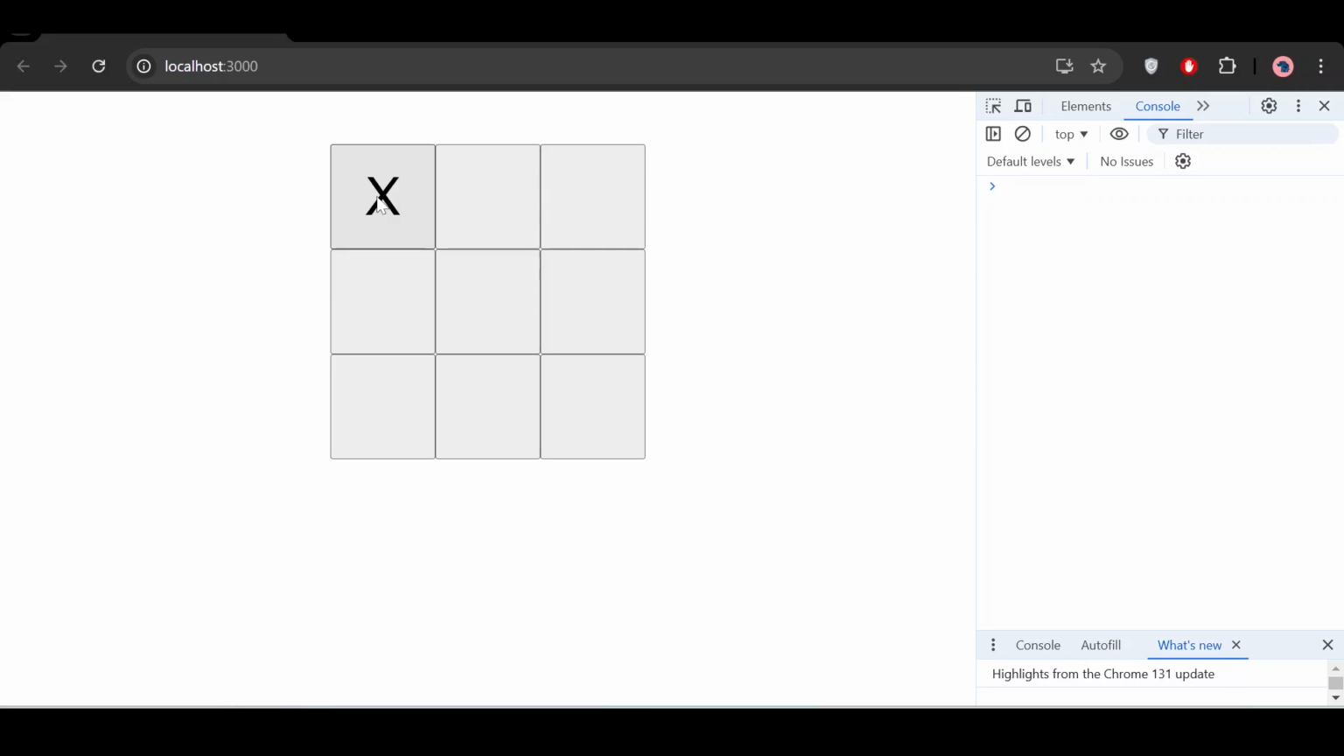First, it is X's turn. Now it is 0's turn. Now 0 appeared. Now it's X's turn. X appeared. Now it's 0's turn. 0 appeared. Now it's X's turn. X appeared. Now it's 0's turn. 0 appeared. As you can see, we have achieved all this, but there is one more thing to go.